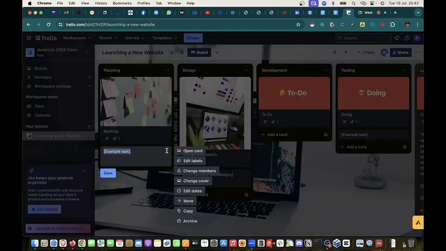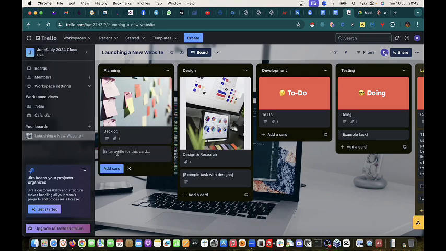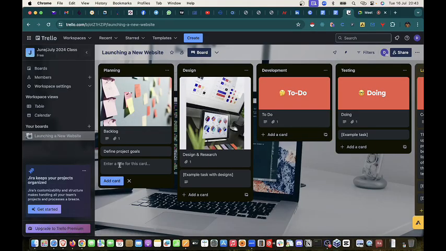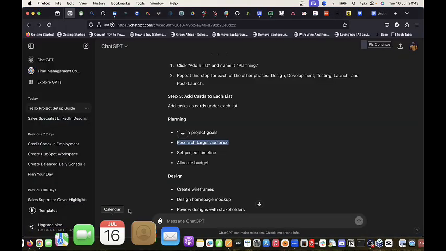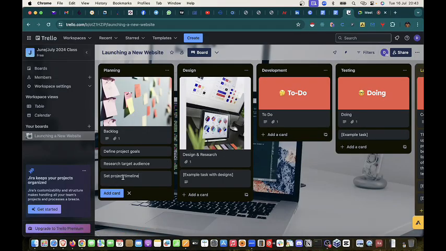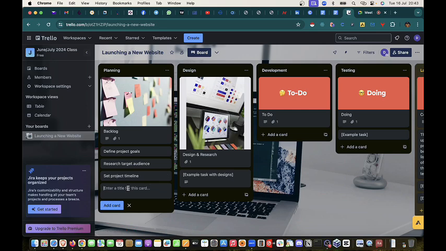Had it been this was not here, let's assume this was not here. Let me just delete it. Assuming this was not here, all I needed to do was to click on add a card. Once I click on that add card, I can now put the title of the card, define project goals, and then I press enter. Now, the second one says research target audience. That's the second card. Enter. It gives me the next card. The third one says set project timeline. Enter. Then we go to the last one. It says allocate budget.